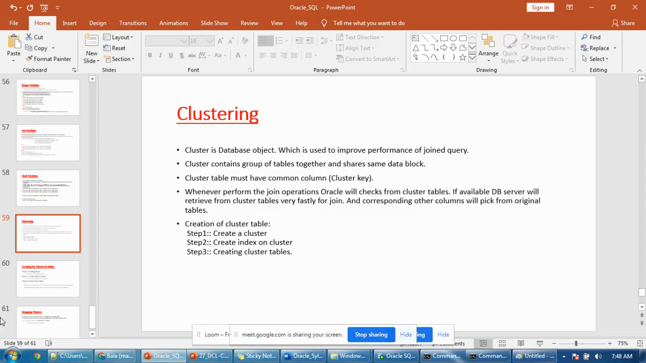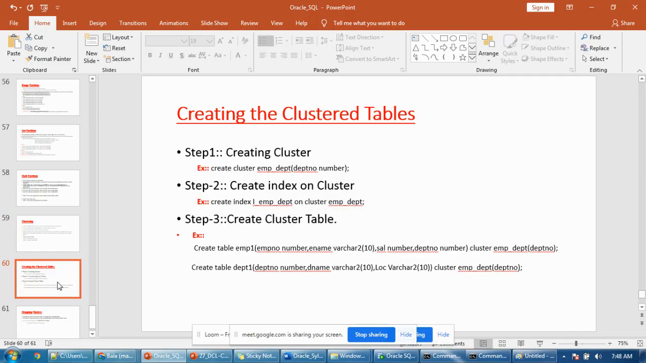Okay, while creating the table, you have to mention the cluster key. Okay, what is the cluster key? Along with the table definition you have to mention that one. What is the cluster and what is the column? Like that we have to create the cluster tables.